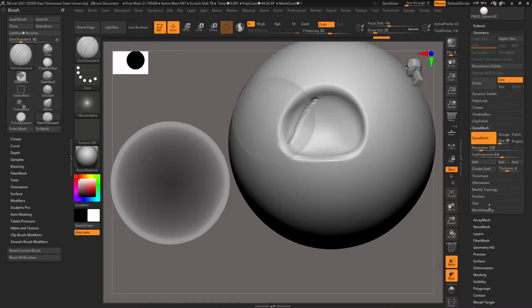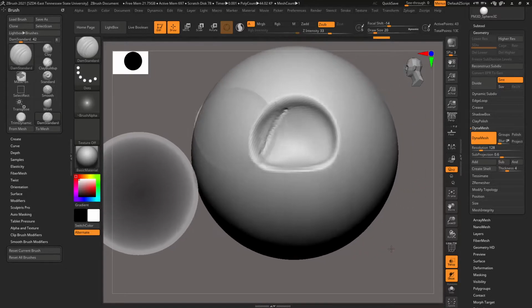Can I interrupt really quick? Yes, go ahead. A lot of students are confused with the brush settings. I think that you're accessing them quicker than how we can find them. Oh, okay. Sorry about that. Okay.